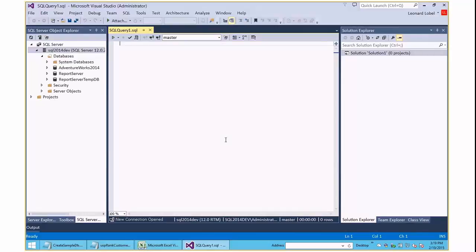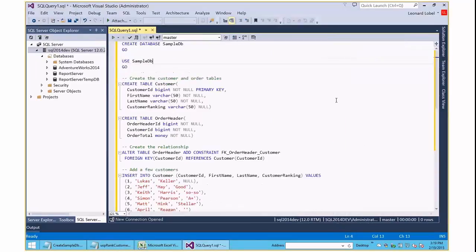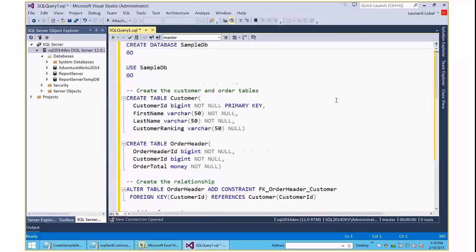But in this case, we'll be creating a new database, so it's fine that our current database is set to master at this time. I have this script ready to go, tucked away in Notepad, that I'll just copy and paste. Let me explain what's going on in this script before I execute it. I'm creating a database here called SampleDB. It may as well be called SimpleDB because it's a very simple database. It has a customer table with a customer ID as the primary key, first name, last name, and this customer ranking column.